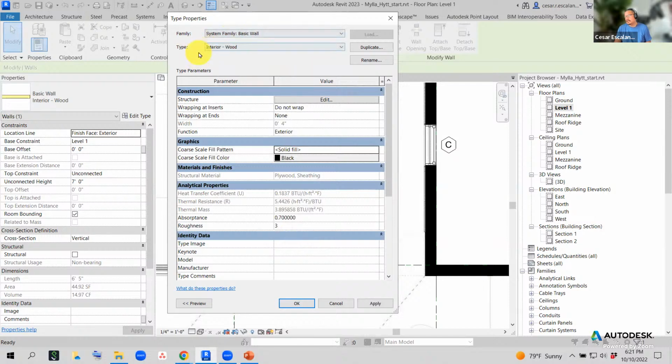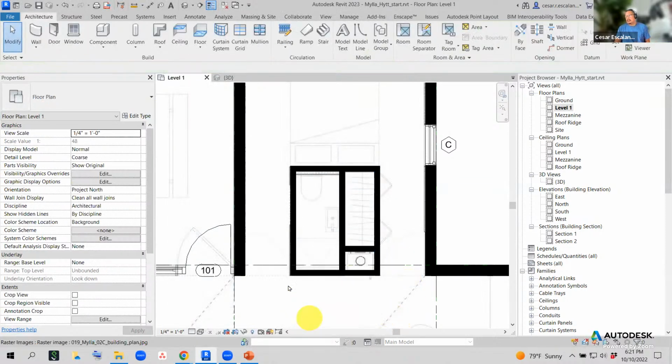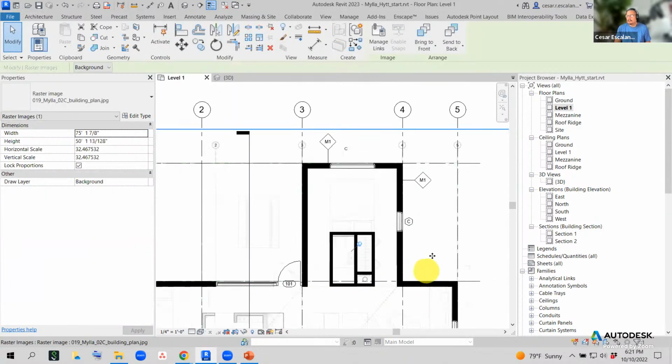I'm changing the type properties of the interior wood. Click edit type, coarse scale fill pattern solid. And now here they are. This is what you should be doing. I switch to wireframe, and this device to file.